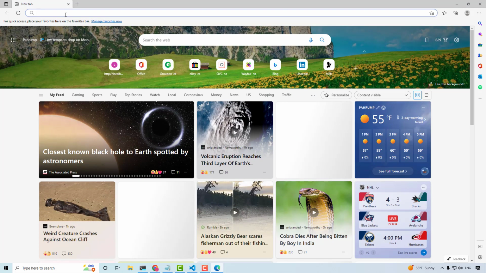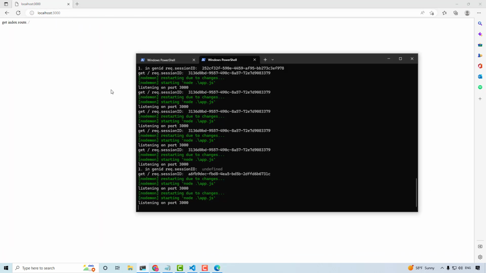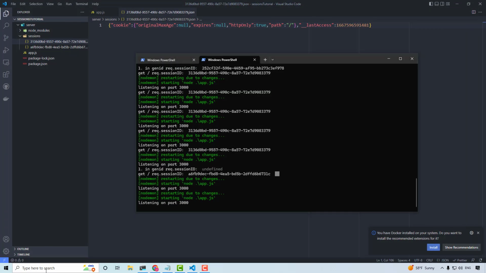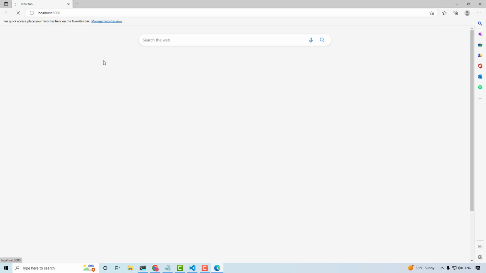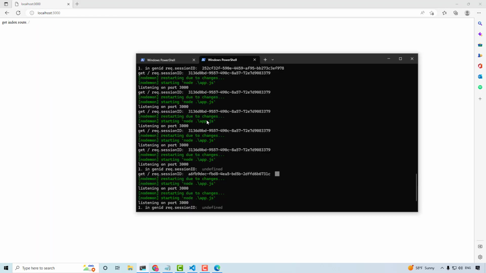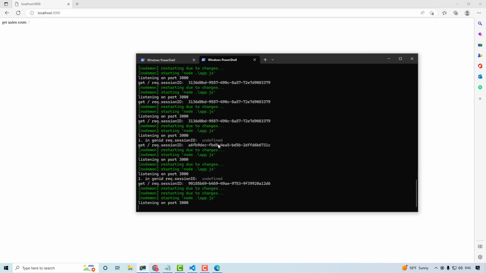Okay, localhost 3000. Okay, that gives us a different one. Now let's close that and open up Edge again. Localhost 3000. And we get two different... every time we close the browser and open up a new one, this will create a new session.